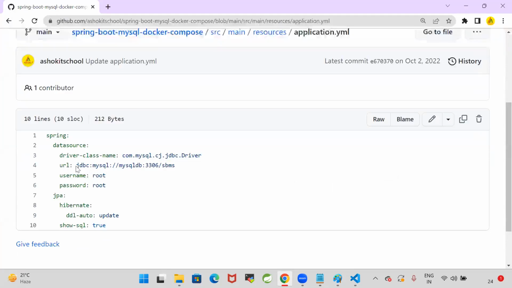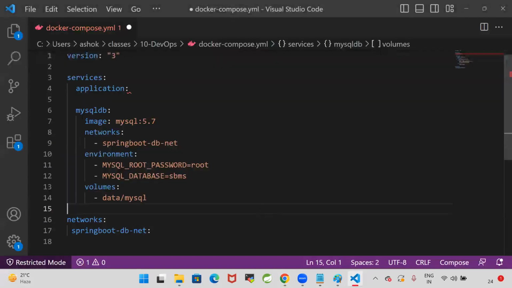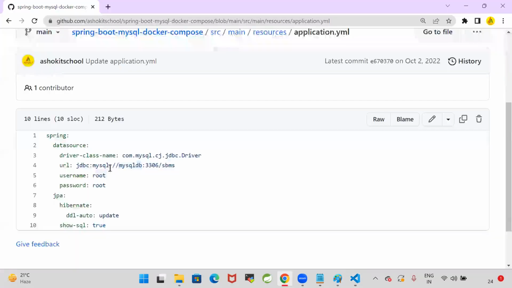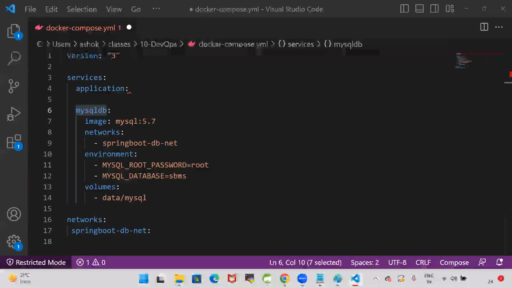In the URL, jdbc:mysql://mysql-db:3306/sbms. What is this MySQL DB? That is the name we are giving for our container. So the container name we are specifying in the database URL. 3306 is the port number and the SBMS is the database name. Username by default root. Password we are configuring as root in the file.